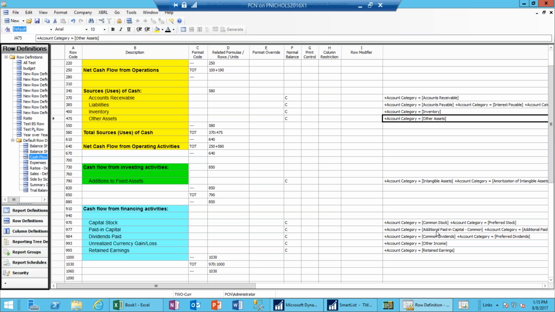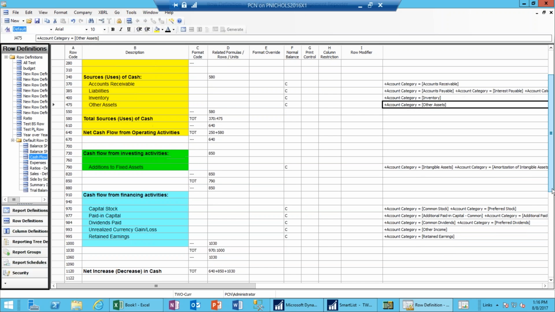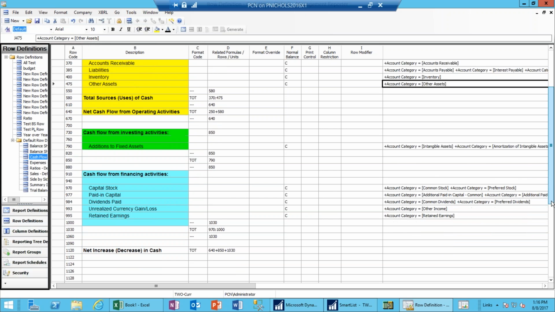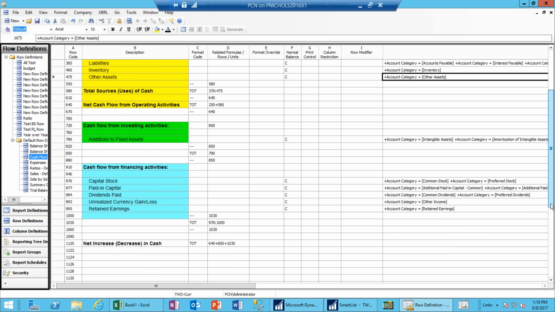And again, I'm still using my account categories because in my particular system, it's much easier to use these account categories than to put in the multiple account number strings that would be necessary for this report. So we're going to scroll down a little more. There's my net decrease in cash. And of course, that's a combination of the totaling of my three sections: financing, investing, and operating.